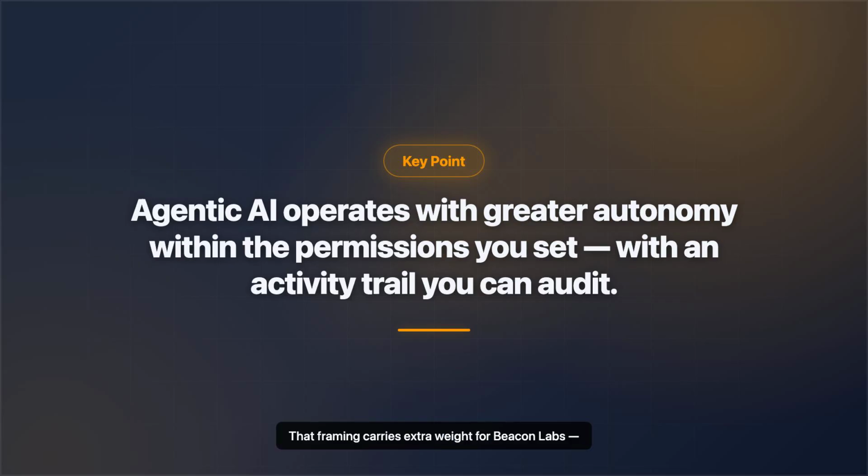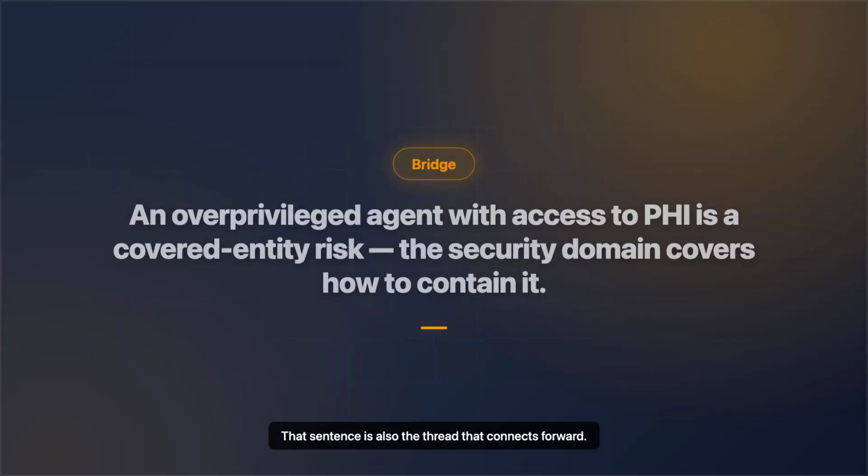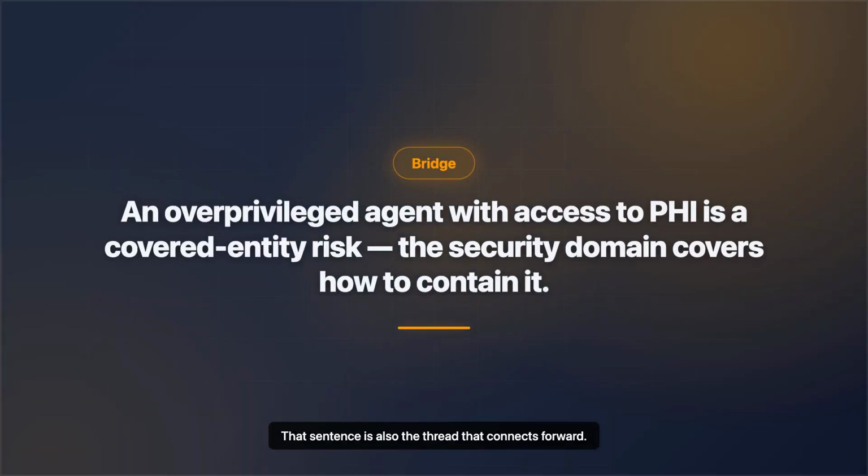That framing carries extra weight for Beacon Labs. Covered entity data under a compromised agent isn't just a reliability problem, it's a compliance event, which is exactly why this connects to the governance material ahead. That sentence is also the thread that connects forward.